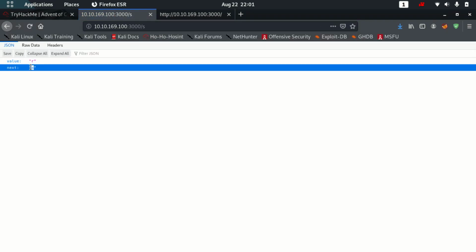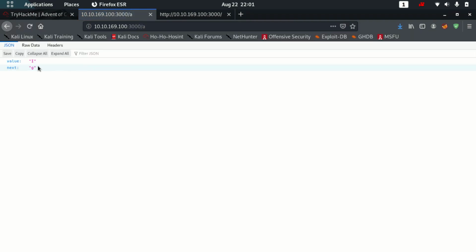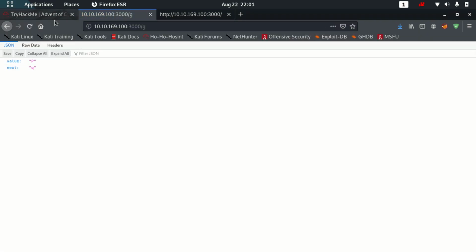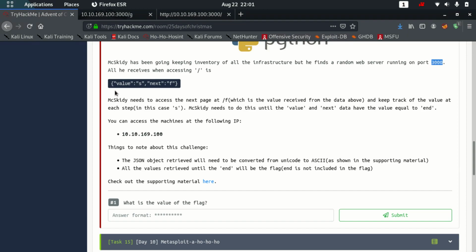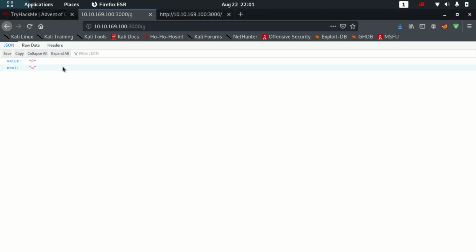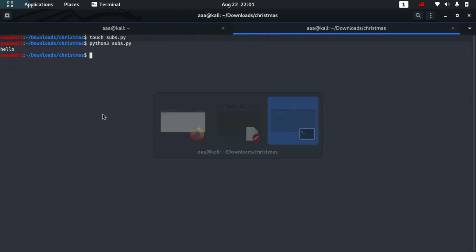So it's showing A, I need to go to A. Then it's showing G, then I need to go to G. I need to keep on doing this till I end up at the value which says end. Just like I'm getting these values, like over here I received Q, just like this I need to do it till I reach end.